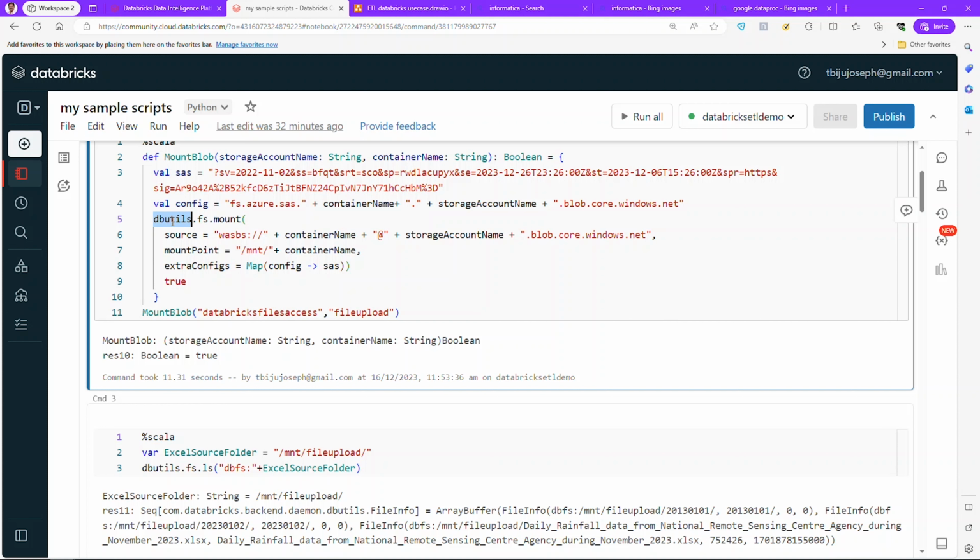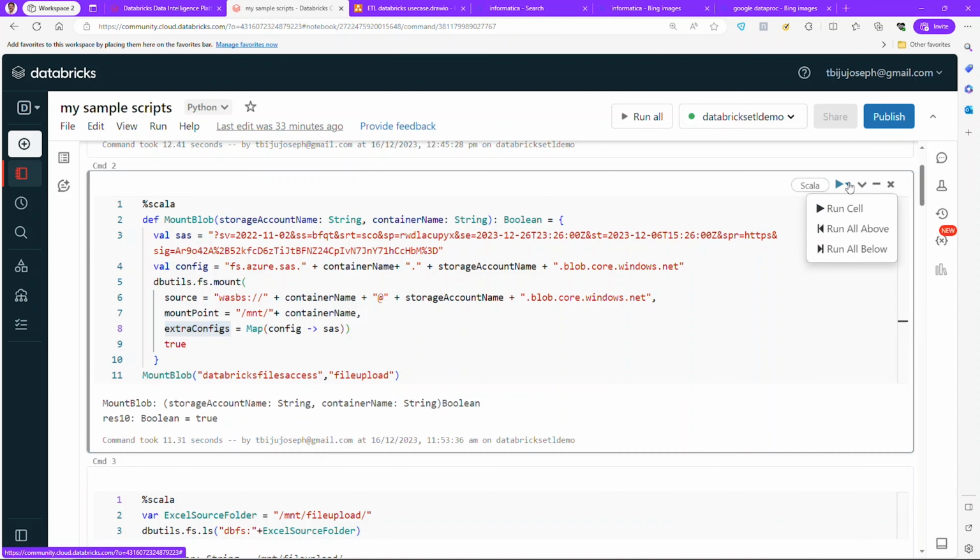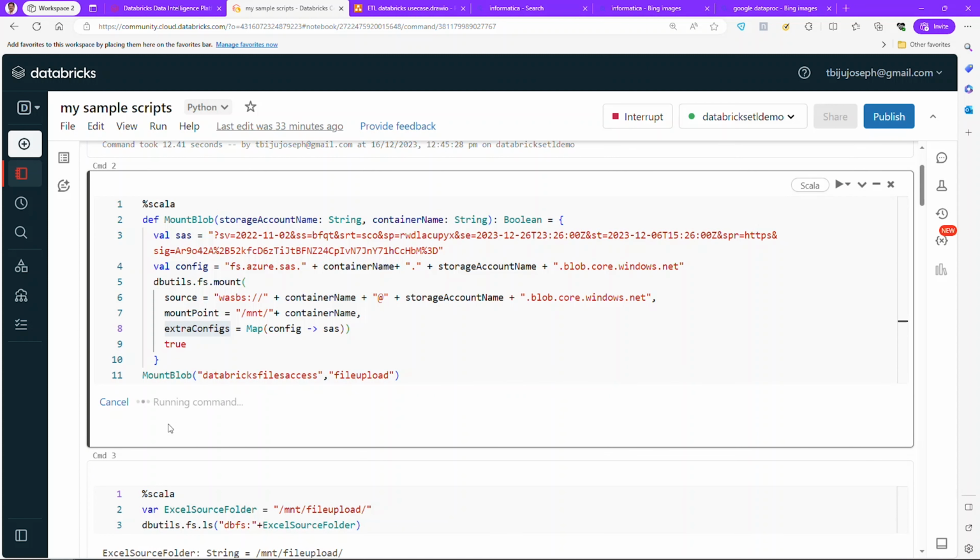It's basically using dbutils.fs.mount. This is the command, and the parameters are source, then the mount point, and extra configuration. With that command, we can mount any Azure Data Lake container to Databricks. So let me execute this command. You can run this cell alone, or if you want to run all the cells together, that's also possible. I click on run cell. So basically it is running the command. It will show you the progress of what is happening.